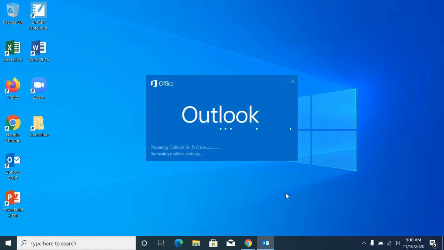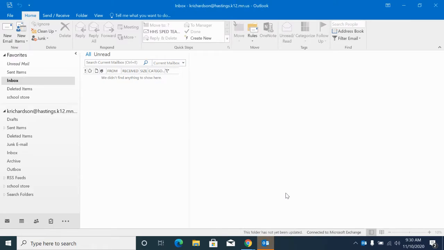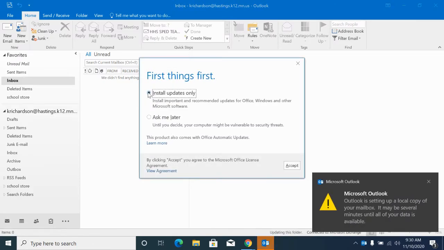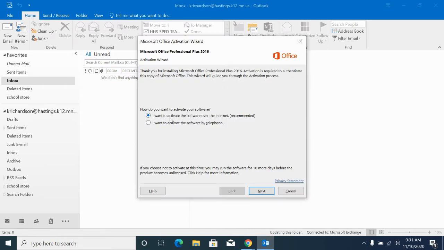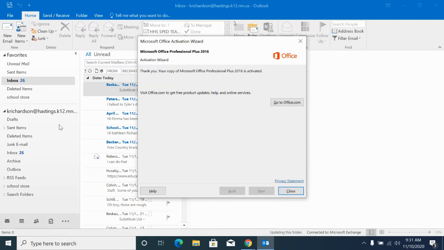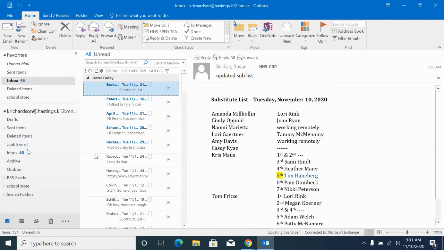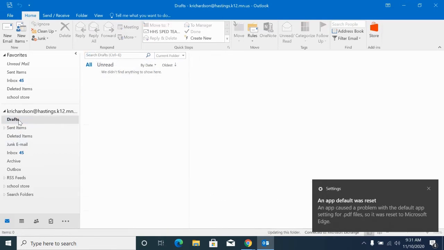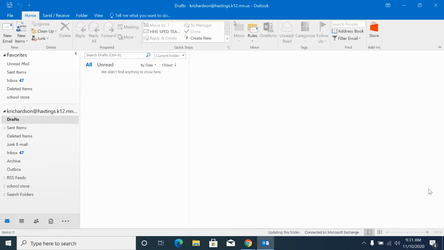It's going to ask us in just a moment if we want to check for updates. Yes is what we want to do. And then we're going to go ahead and click accept. I want to activate the software over the internet. Yes. It might take a couple minutes. We're going to close that out, and then we can go ahead and look at the rest of our Outlook.